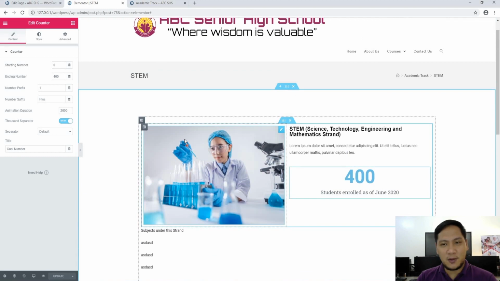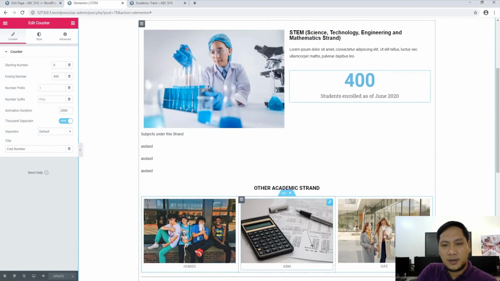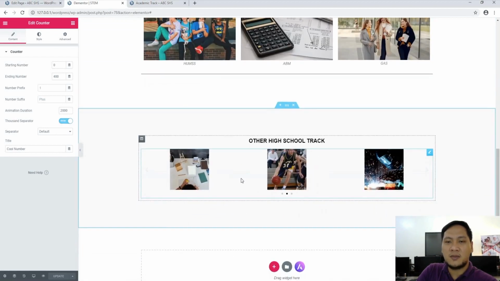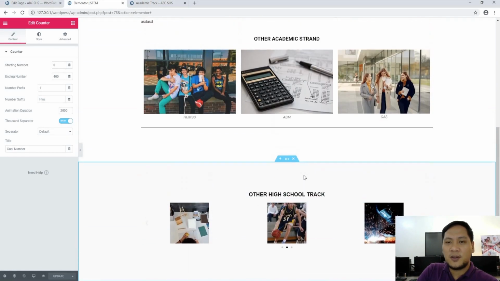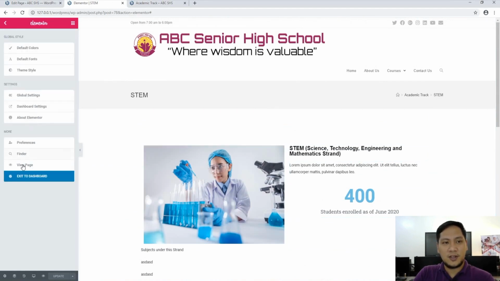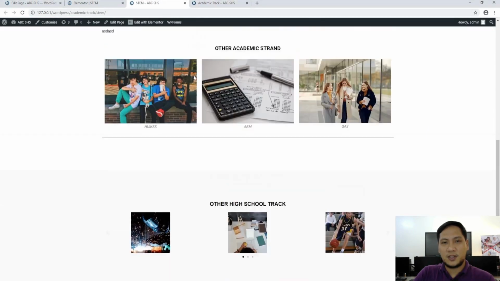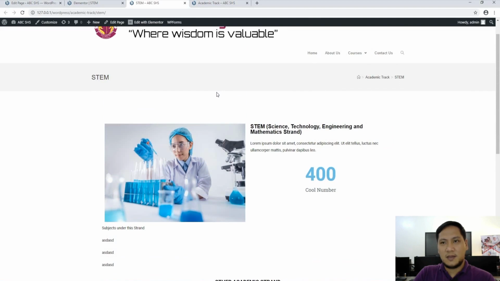So, actually, paulit-ulit lang po ang gagawin ko eh. So, the same setup po for these 3 academic strand and the same setup lang din po ang gagawin ko for the other high school strand. Just check kung anong itsura nito. So, ayan po siya. Malinis lang po siya tingnan.